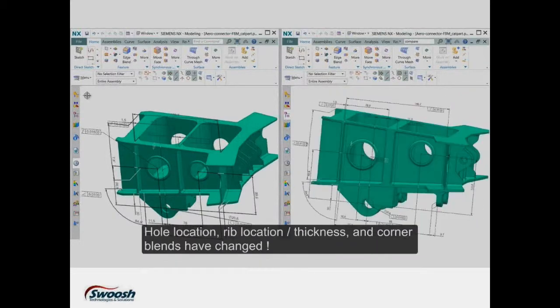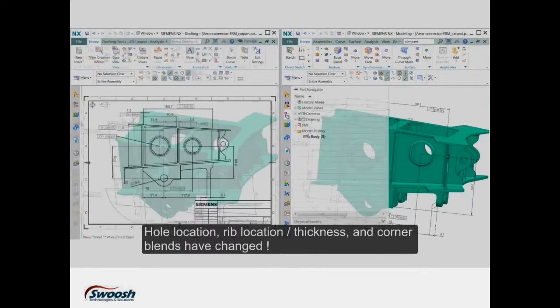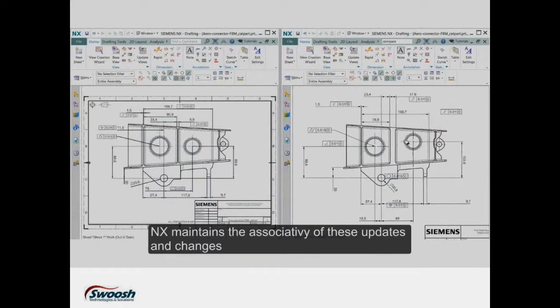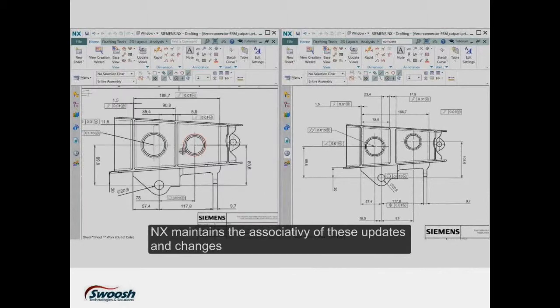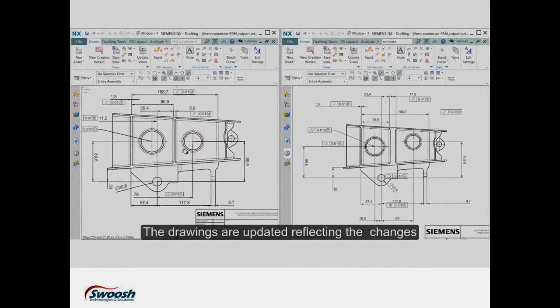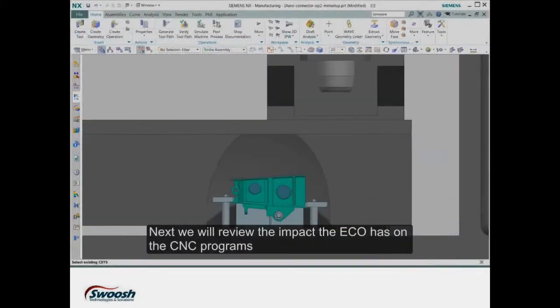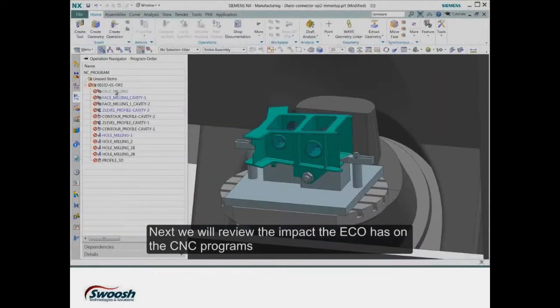We'll look at the hole locations, the rib locations, thickness, and corner blends, all of which have changed. NX maintains the associativity of these updates and has updated all the documentation drawings and inspection drawings. The drawings you see have reflected all of these changes. Next, we'll review the impact the ECO has on the CNC programs.